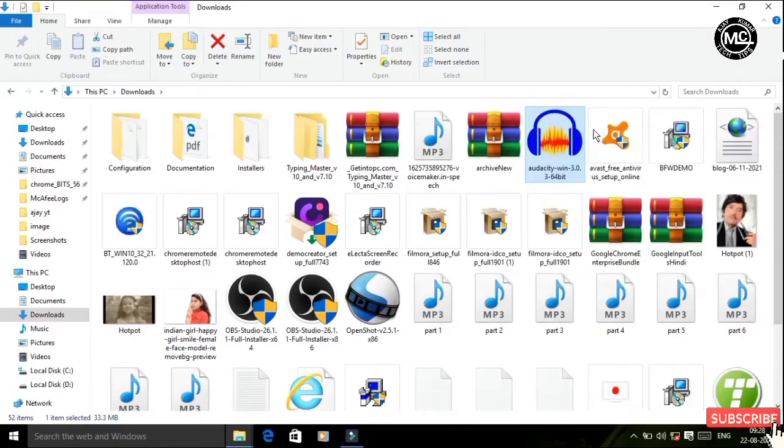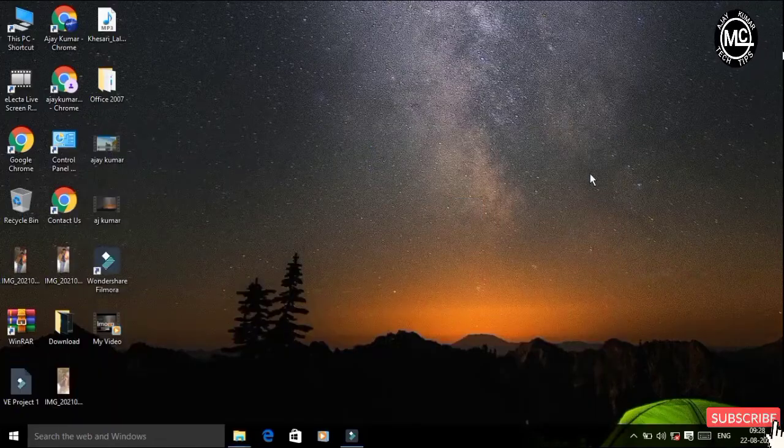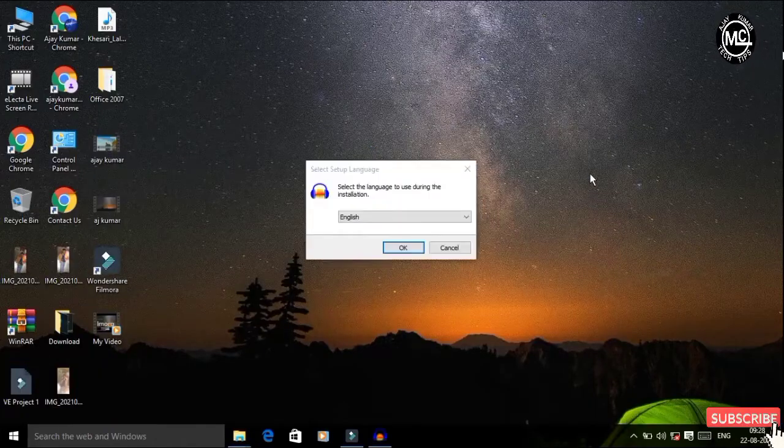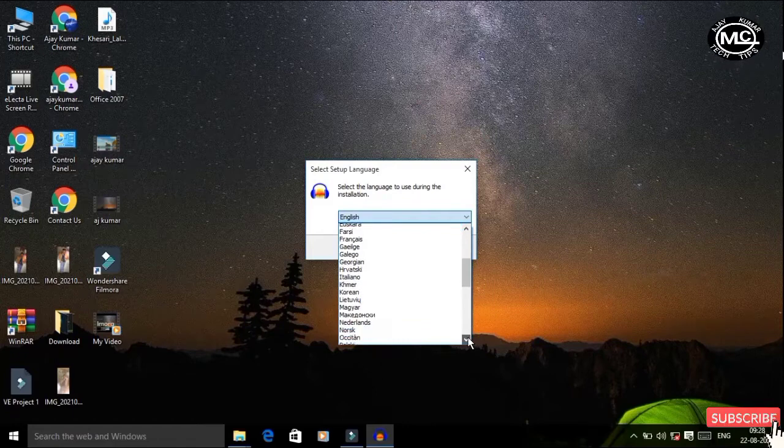If you want, you can also minimize this page. Otherwise, you can do all the processes here. Now I am going to minimize this page so that it is easier for you to understand. After this, you will see some interface like this. Now here, to select the language, it asks in which language you want to use your software. So I leave English selected here and click on OK.